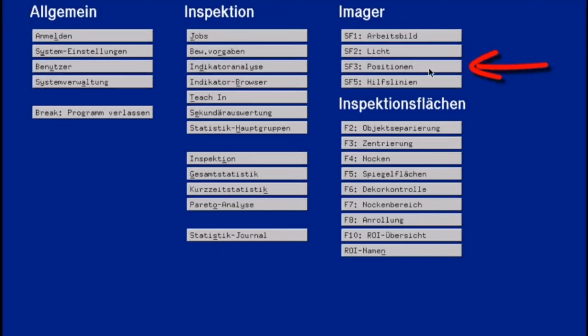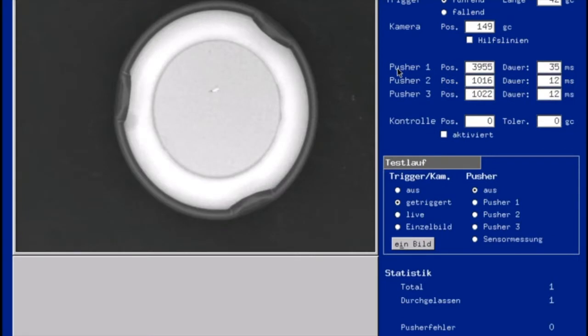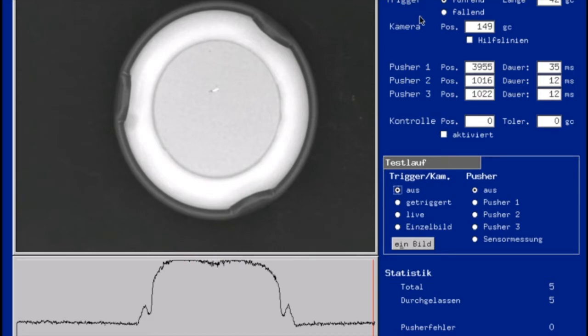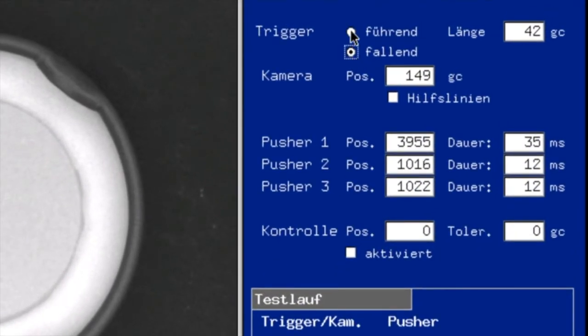This is the submenu Positions. Here, the positions of the camera and the photosensor can be adjusted and balanced. The trigger can be used as leading or falling. Leading is if the object reaches the photosensor. Falling is if the object leaves the photosensor. The photosensor should be placed as tight as possible to the camera middle for avoiding grids.